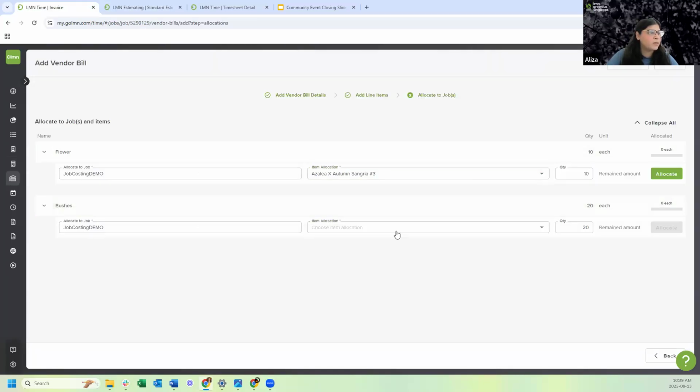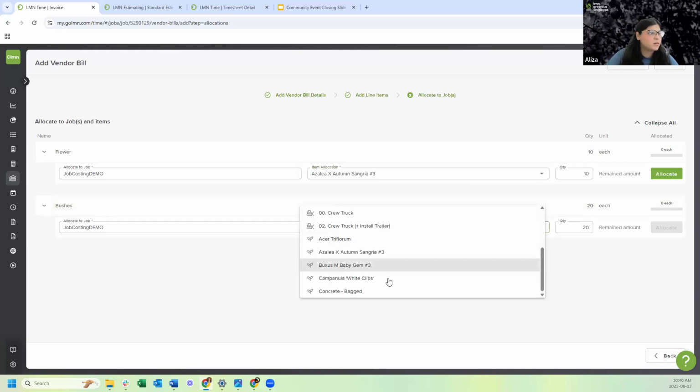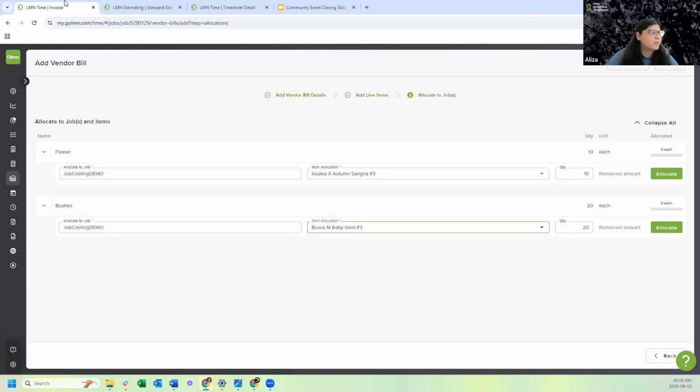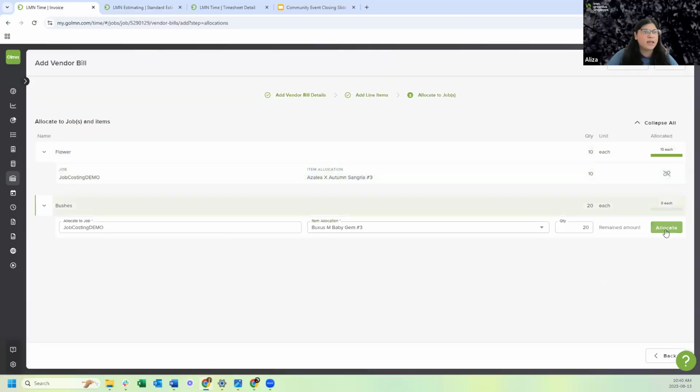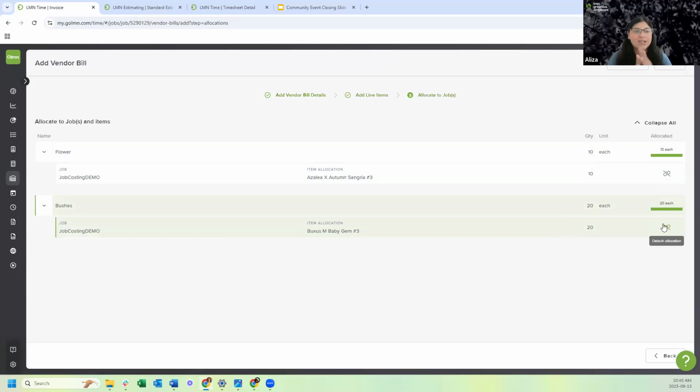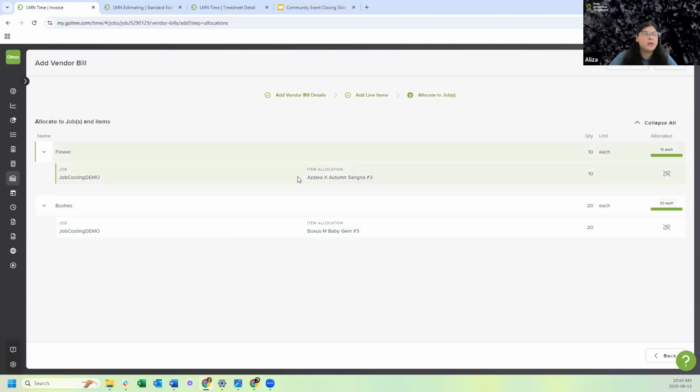Okay, and then this one is this one, I think. Yes, perfect. So now I'm going to allocate and allocate. And now it actually attaches this to the actual material that is part of the job. Okay. So now when I go to create a timesheet and I use the material, it's going to populate that material from these vendor bills, whatever it is I use. Okay. And it's allocated to these vendor bills.